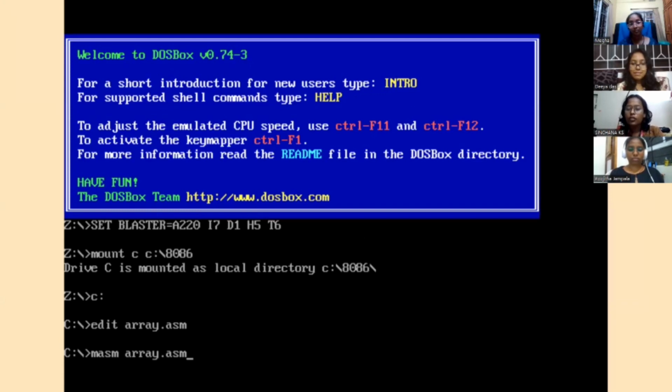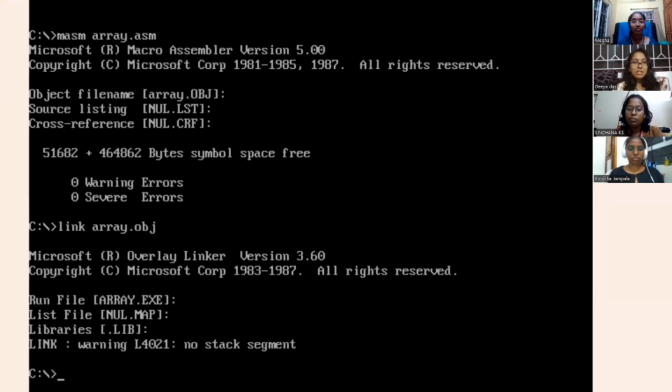The syntax of assembling goes like MASM space array, the name of the file dot ASM. And once you click that, you have to press enter multiple times to get past the other command prompts. When the warning errors and severe errors are zero, you have to link this file. The syntax goes like link space name of the file dot obj.